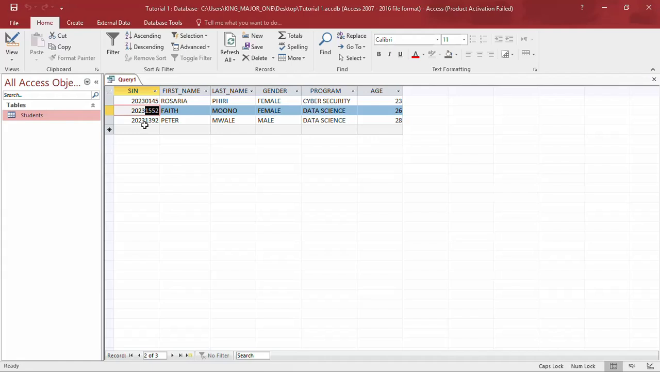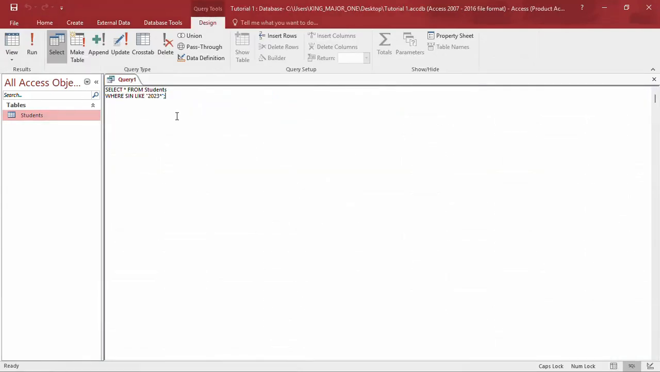That's how you can use asterisk, which is just a wildcard you can use to filter out what you need. It has helped us find students who started their program in 2023, and it has matched the seen starting with 2023. So long as this seen is starting with 2023, it's good to go.